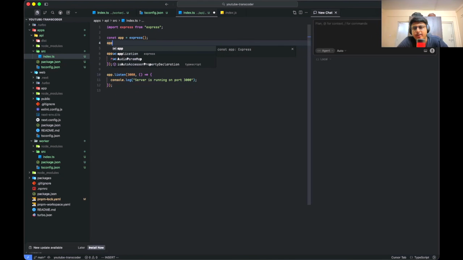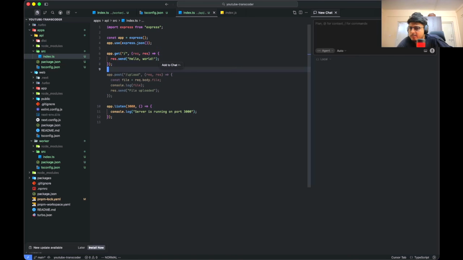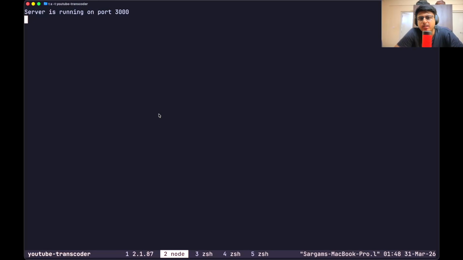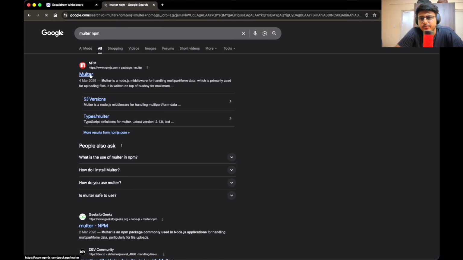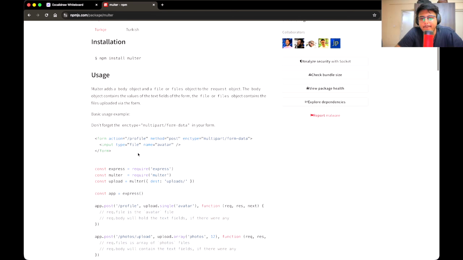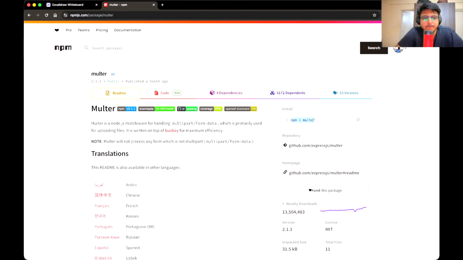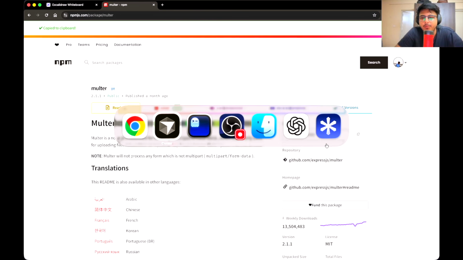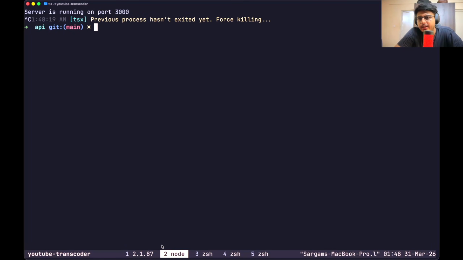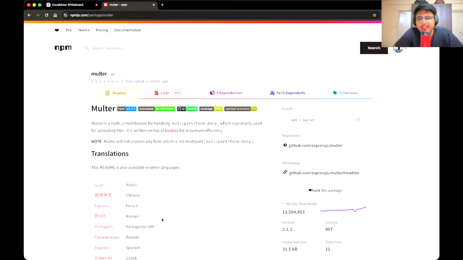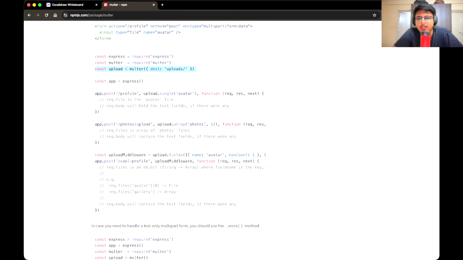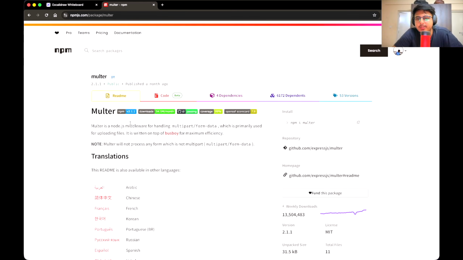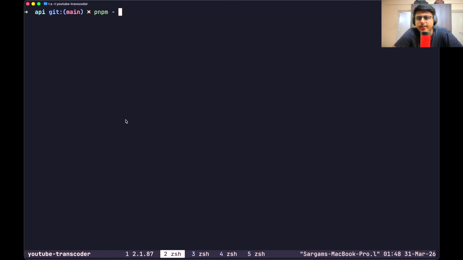And let's just use app.use express.json. Yeah, so we need to accept things. So I think we also need Multer, right? So in order to accept files, copy this command and then paste it like this. Yep, good. So we need to set up Multer. I think this also needs types, right? Okay.